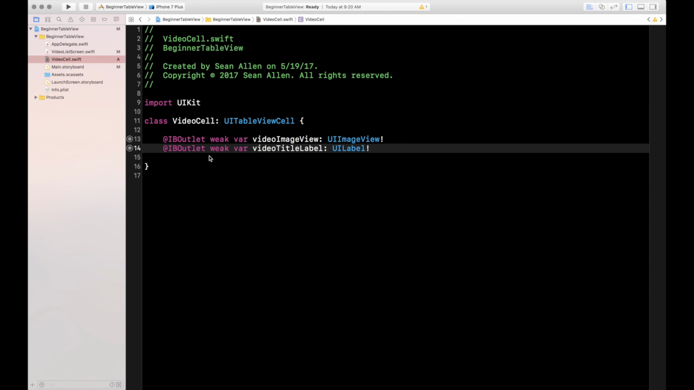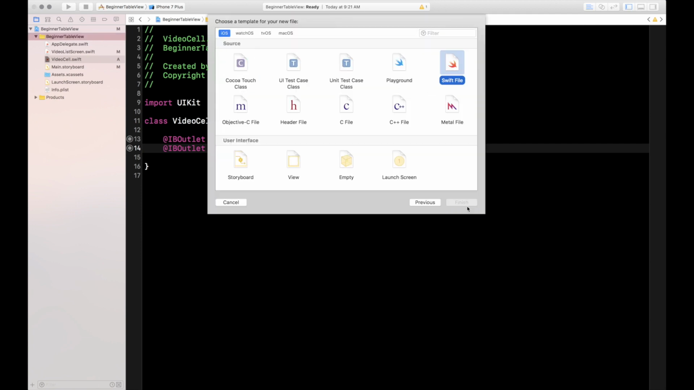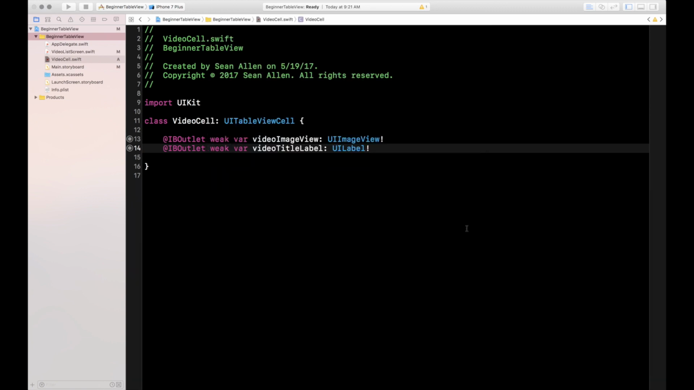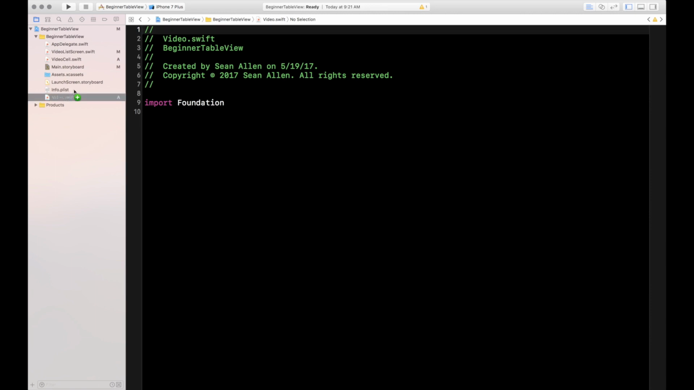Now, as you saw in the intro, the table view is just going to have a thumbnail image of the video and then the video title. So let's create our video object that has those two properties. So again, back up here in beginner table view folder, do Command N. For this one, let's just do a Swift file. So hit next, just call it video, create, and then again, I drag it up here.